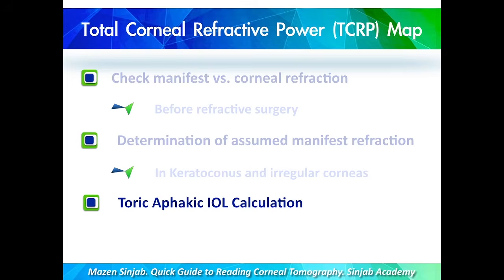The last indication for the TCRP map is calculation of toric aphakic IOL, and we use this map instead of the sagittal map and the SIM-Ks in order to get better and more accurate results.